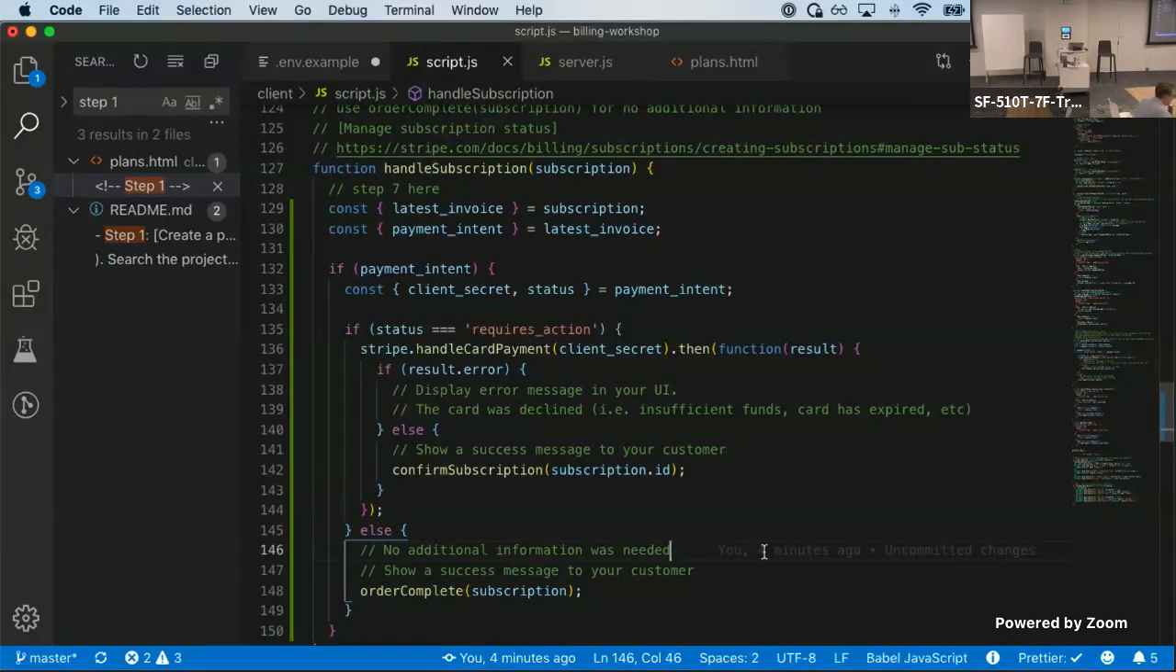Wait, hold on. It's a subscription, so does the subscription not have a...? Let me render the subscription. If status equals requires action, that I would say works. Then we can create a new page. Else... So it's in here, so this is where he's got order complete, or no, that's confirm subscription. Where did he get that?